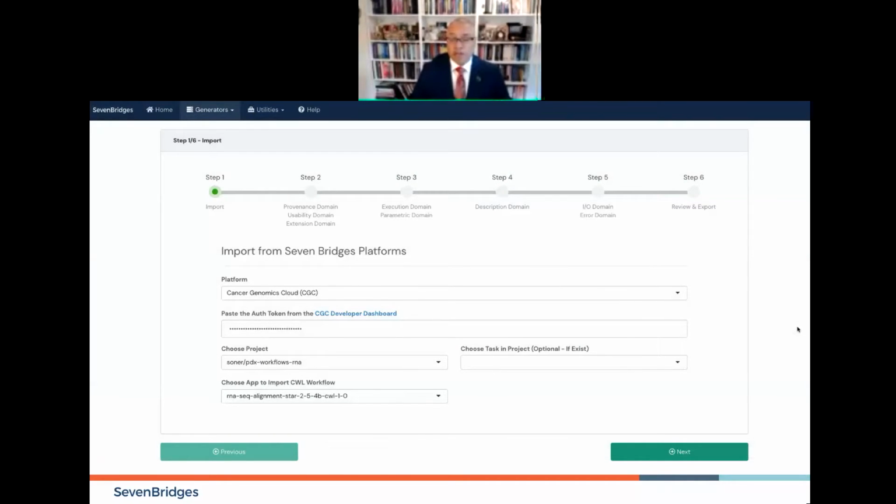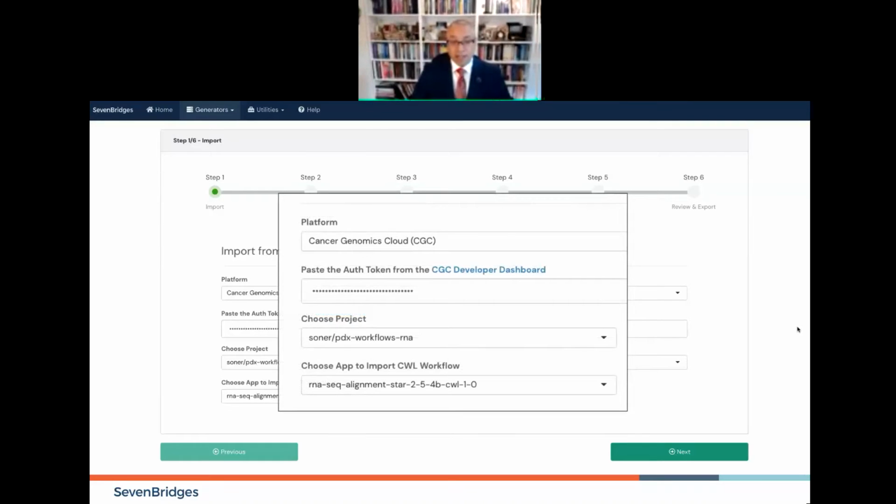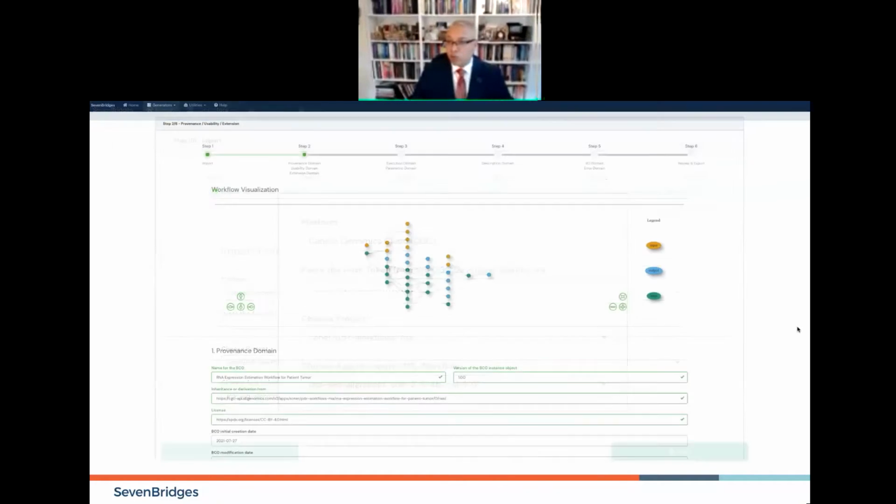So basically, generating a BCO is a 6-step process, and I'll quickly go through the steps so you get a feel for what happens. So step one, you actually select the platform. You could select one of our available platforms, and you have to authenticate. This is changing a little bit as we become more integrated, but you choose the projects, and then once you choose the projects, any of the workflows that are available on those projects show up. So it's pretty easy to select.